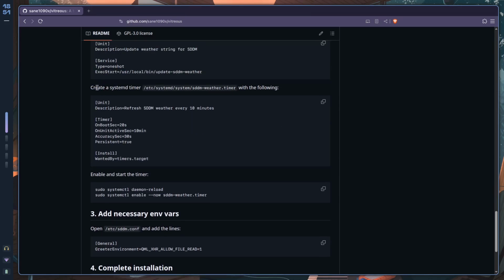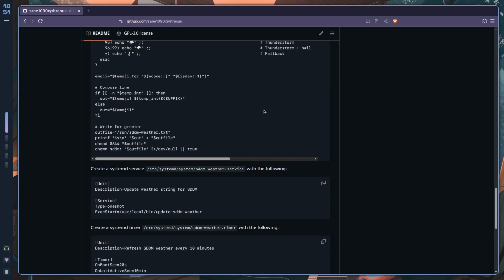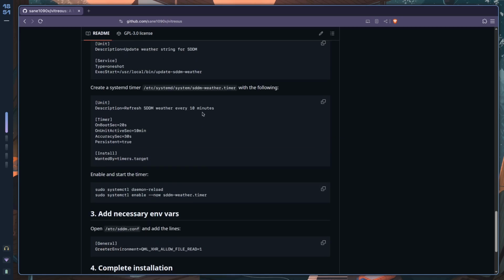Then what you want to do is create a systemd timer, which basically dictates when this service is going to be run, which in turn dictates when the program is being run. So here, again, same description as the service. OnBootSec is 20 seconds. So after the computer has finished booting, 20 seconds after that, we're going to launch this timer. OnUnitActiveSec is 10 minutes. This dictates the interval, so every 10 minutes, it's going to update the weather.